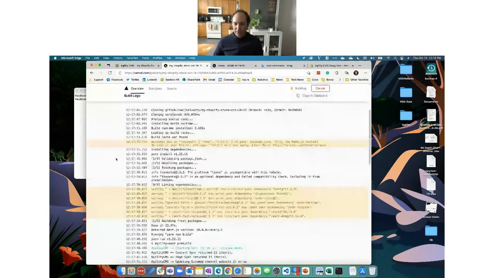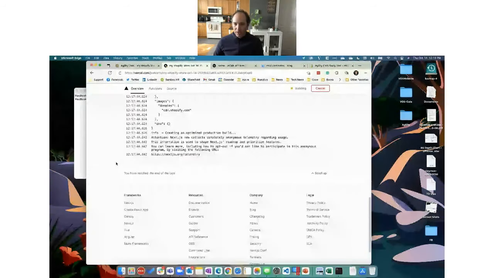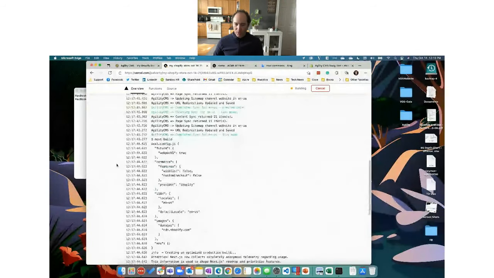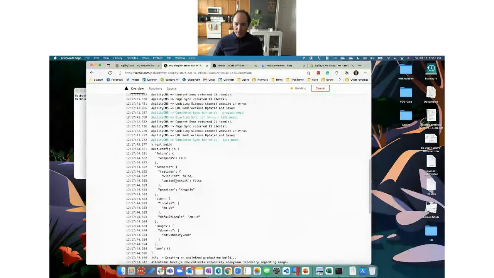Okay, so this is building. It looks like it's going to go through here. And one of the interesting things, if you just check what's going on in the code here, you can see provider equals Shopify. So this code that we're using allows us to use Shopify or BigCommerce, and there's a few other providers as well. And in our help site, we've got documentation on that.